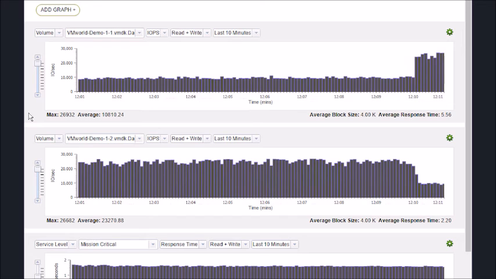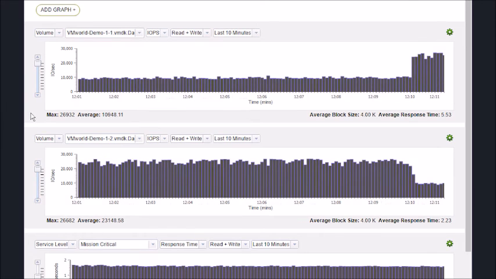Hopefully that gives you an idea of some of our updated capabilities as it relates to performance QoS.